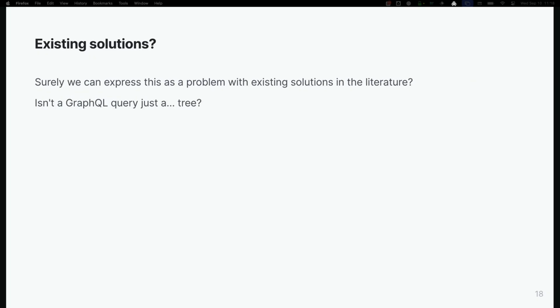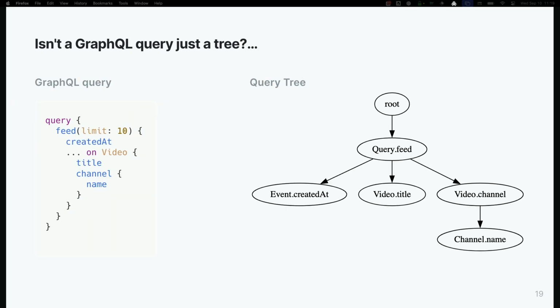And the first part, okay, surely there's a problem we can transform into something that has an existing solution in the literature. And obviously, a GraphQL query is more or less just a tree. So let's go with it. We'll take a similar query as before, just we remove post, we keep the channel name. And this is the tree that we represent for the query. So we have feed, created at, title, channel.